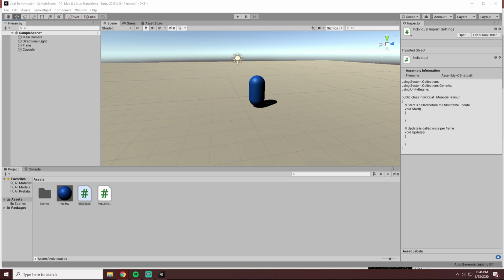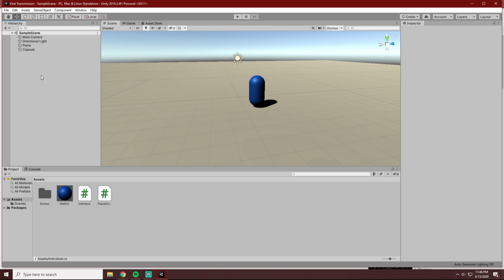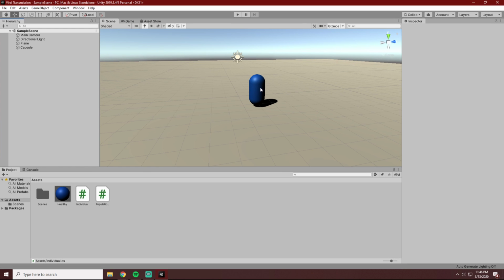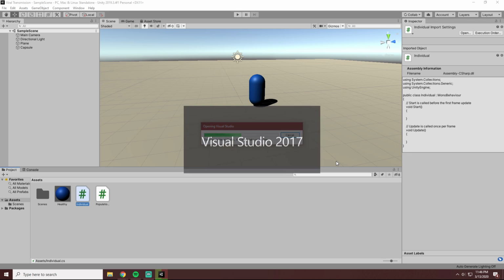So let's just save this. I don't know what I want to call this. Actually, yeah, let's just leave this as sample scene. I don't really care. Now that we have that done, let's just open up the individual script, and we can get started figuring out what we're going to do from here.